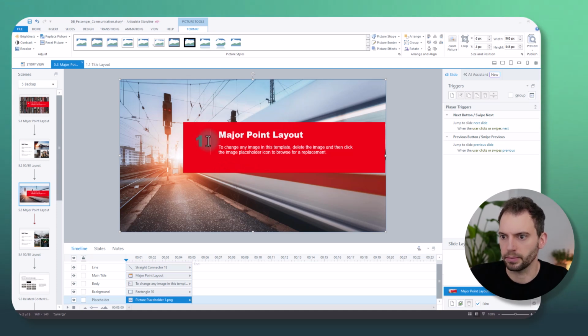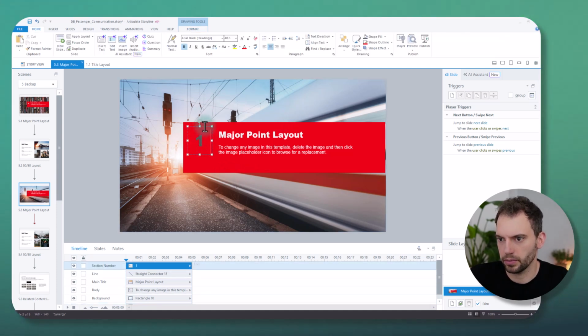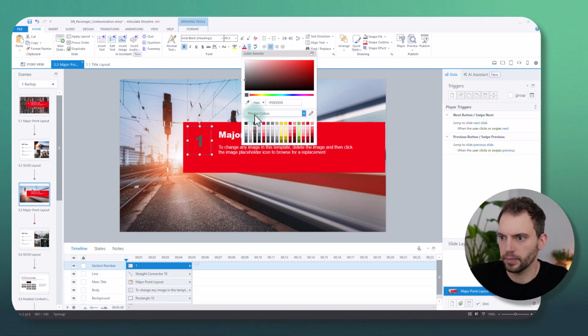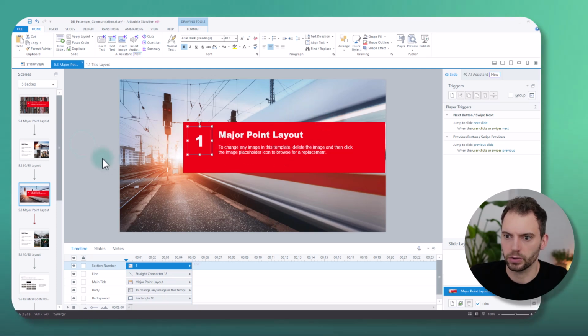And then, yeah, this one is still bothering me, so I will pick it and then make sure that the border is solid, and then I can choose another color. I will pick this one, and yeah, this slide looks good.